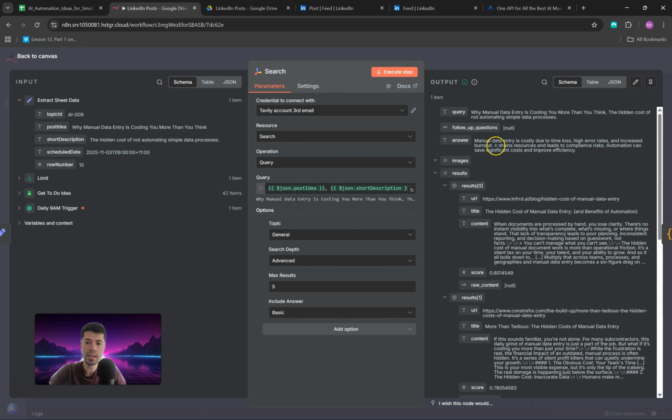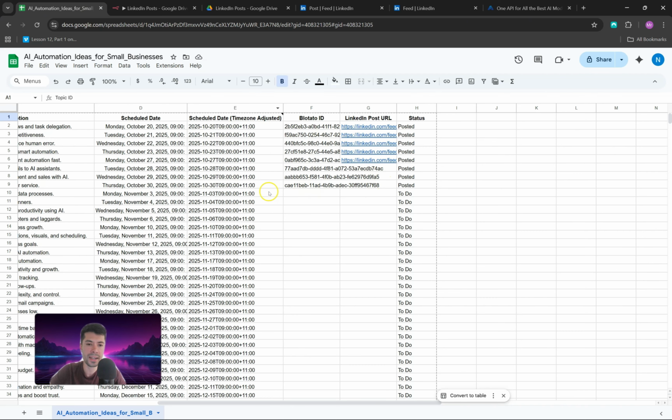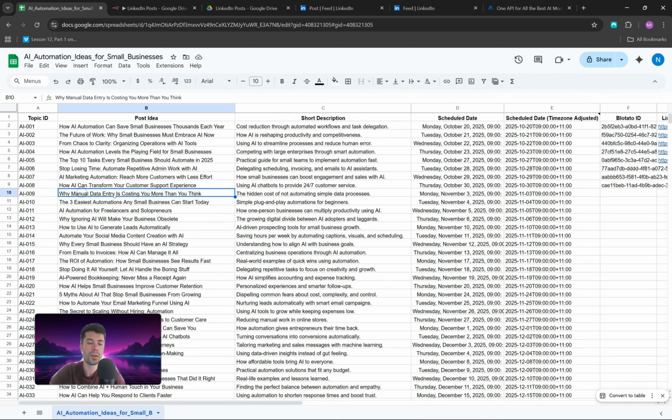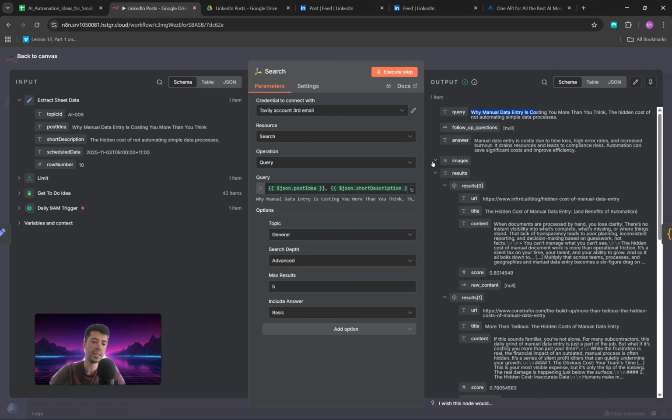As you can see here, Tavily did research on the first to-do topic that was in our spreadsheet, and the topic was why manual data entry is costing you more than you think, which is exactly the topic that we saw here when we were checking the database. Okay, so why would you use Tavily? The main reason for that is credibility. They are really good at researching the internet to give you credible results.